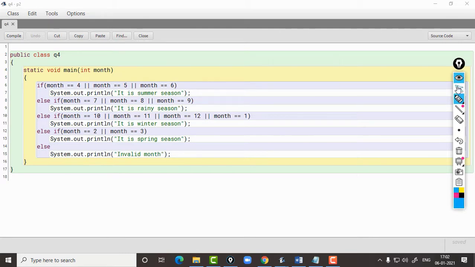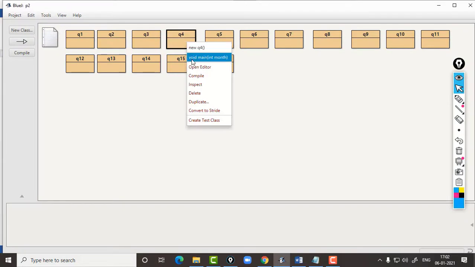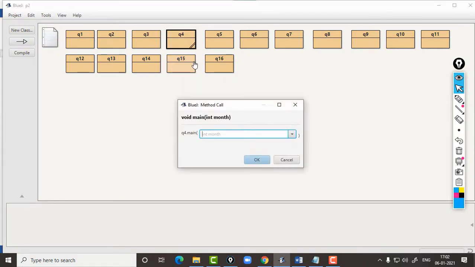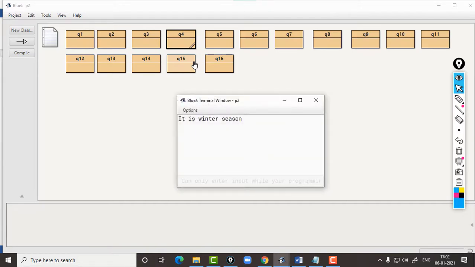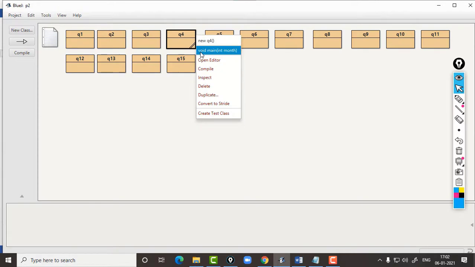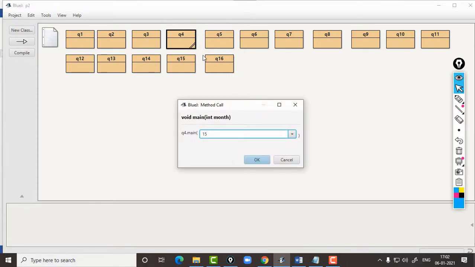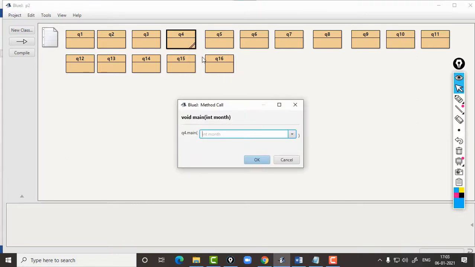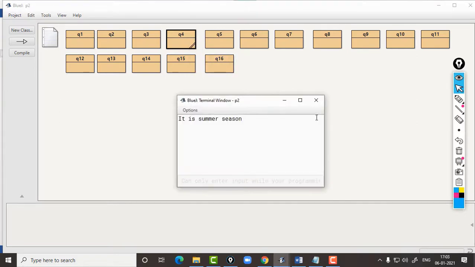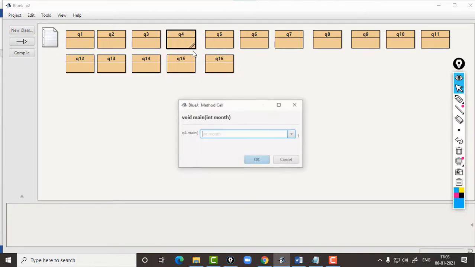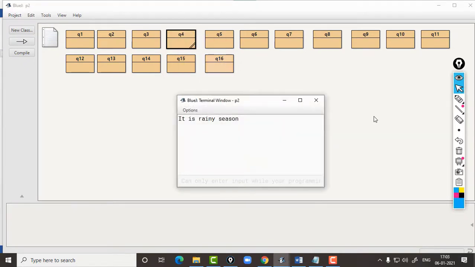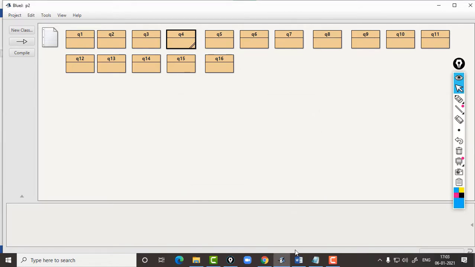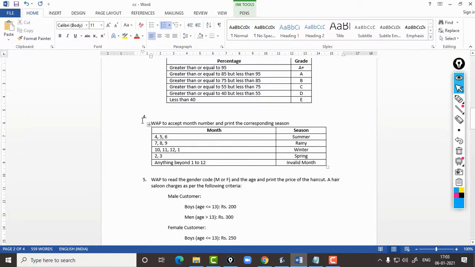So let's compile and execute this. Let's input some number here. Let's say 12. So you can see it is showing winter season. Let's check some other month. 15, invalid month. Then 5, it is summer season. Then 7, it is rainy season. Okay, so this is how question number 4 needs to be done.